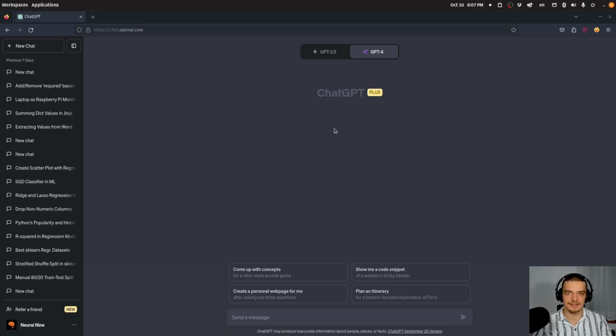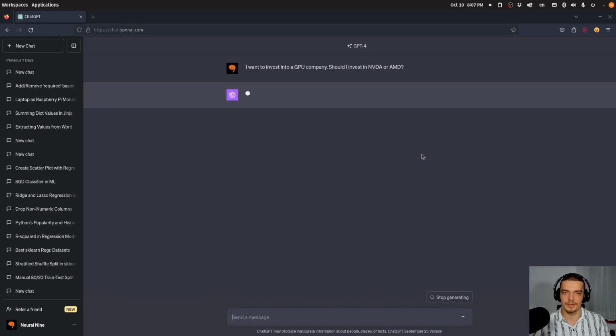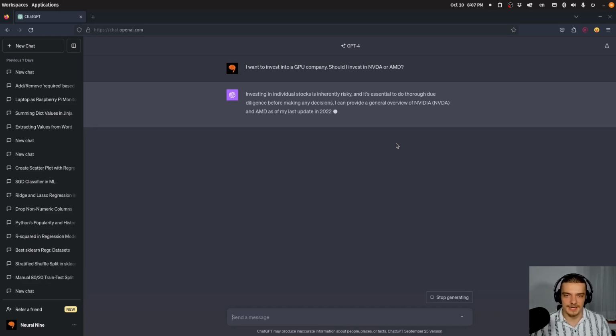So let's ask the vanilla ChatGPT for an investment advice or decision. Let's say I want to invest into a GPU company. Should I invest in NVIDIA or AMD? And the default GPT will definitely dodge the question. It will tell you, hey, it's risky. I'm not in any position to give financial advice. And it will list benefits of both stocks.